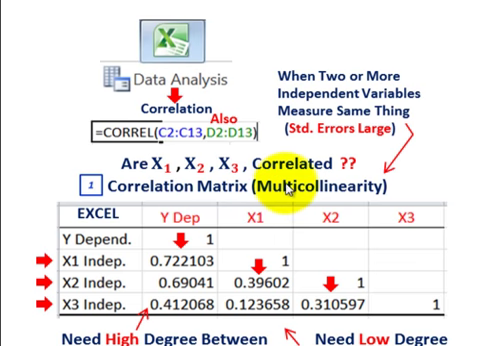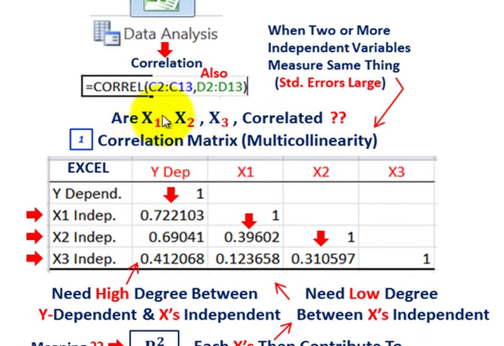And with multicollinearity, again, what you're testing for is whether those independent variables are correlated. The thing we have to look at is when 2 or more of these independent variables really measure the same thing, we're going to end up with large standard errors in our regression model. Okay, so I've made my entries, and Excel would have given you our correlation matrix, just to understand what's going on. Along our columns at the top, I've got the y dependent, x1, x2, and x3.